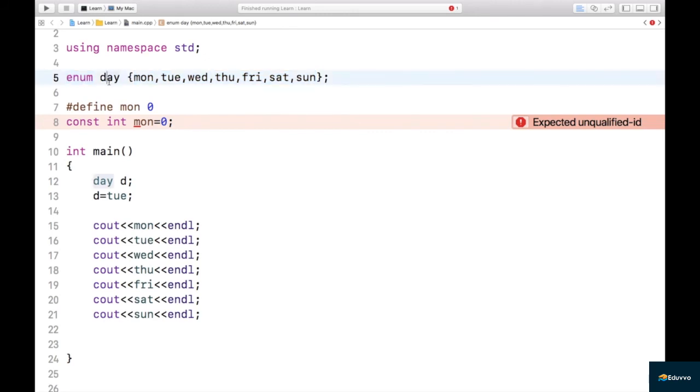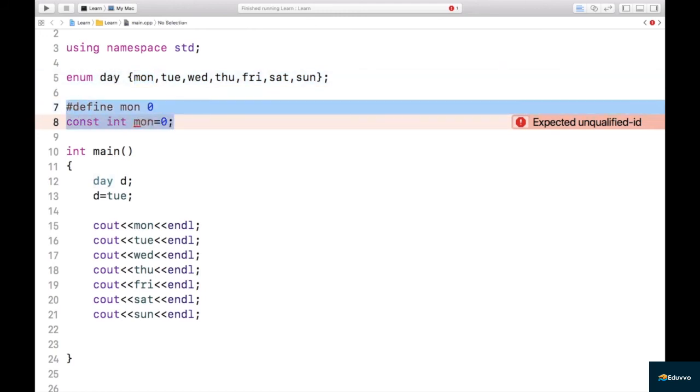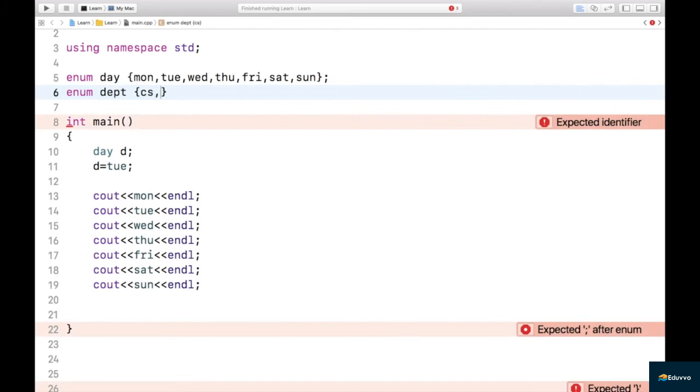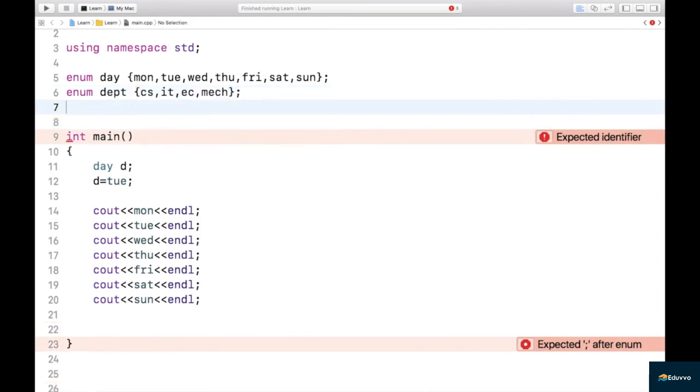So enum is used for defining a group of constants under one name, that is, related constants under one name. So that's the meaning of enum. And enum can be used for various purposes. Say if I have an enum for DEPT, that is department, so one of the departments is computer science, that is CS department, or IT department, or electronic and communication department, or mechanical department. So I can define the departments like this.